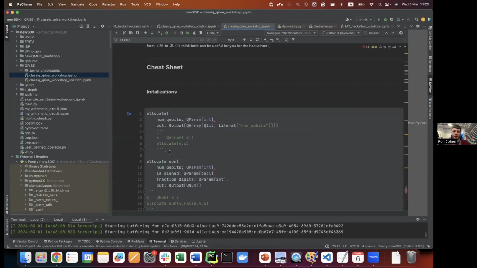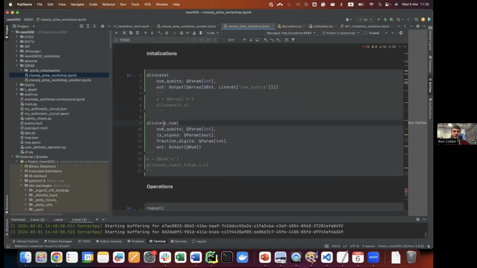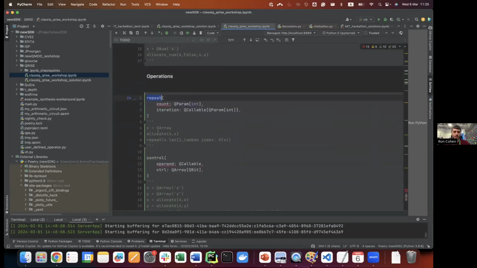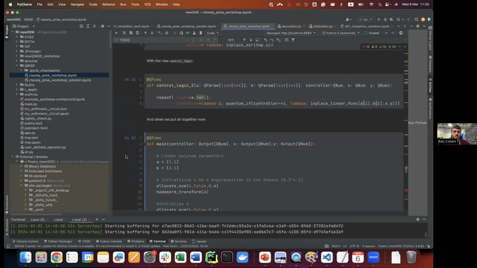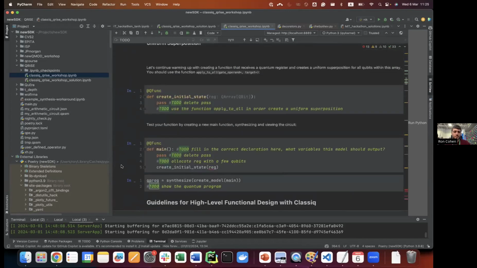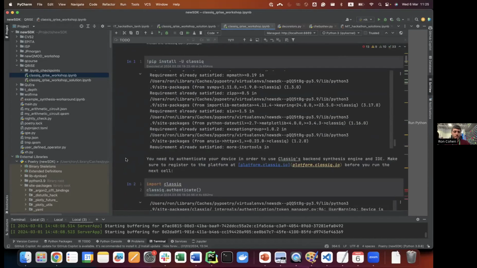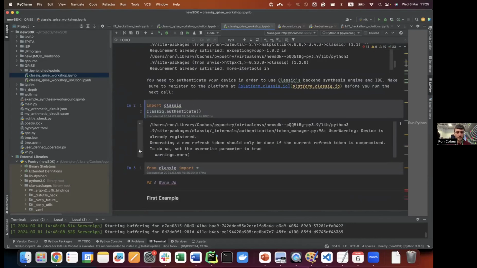And I will tell you that there is a cheat sheet below for how to initialize a new register, how to allocate, how to do operations like repeat, how to do control, with examples.